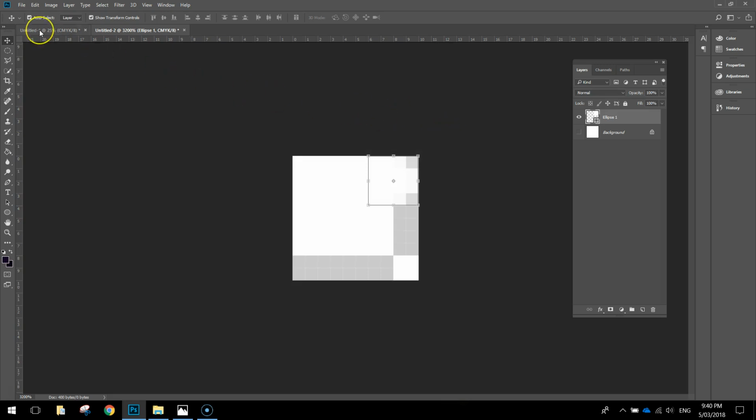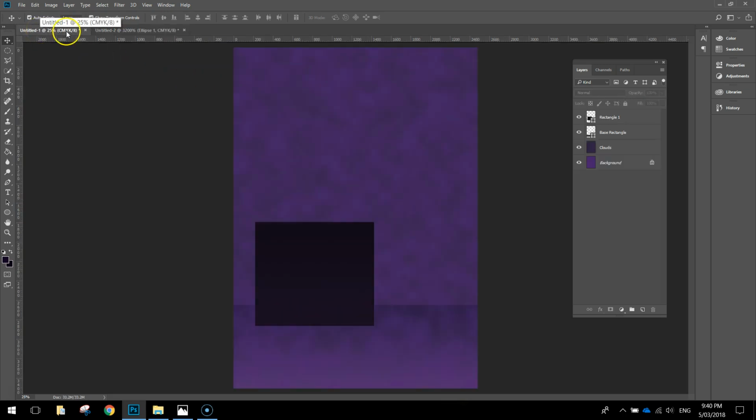Now we're going to return to our original document back over here, and what we're going to be doing is applying that little circle pattern now to this shape. So over in your layer panel, got Rectangle 1 here. Probably want to rename that. We'll call it side rectangle.